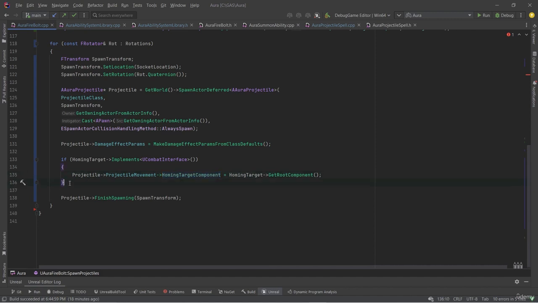But what if we hit the floor or a wall? Well, that's not going to pass this if check because it doesn't implement combat interface. So we need an else case. Now, how are we going to handle the else case? Because if we just do what we did here and set the homing target to the root component of the actor we hit, well, think about that.